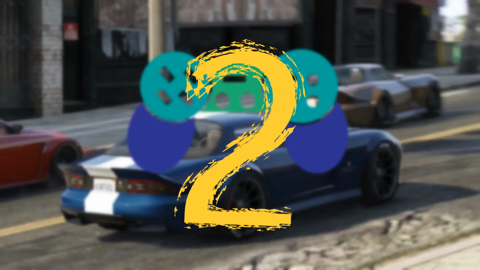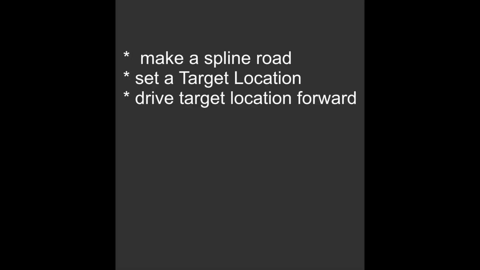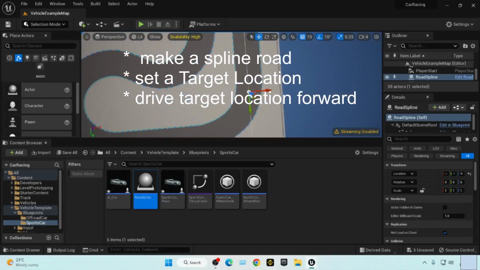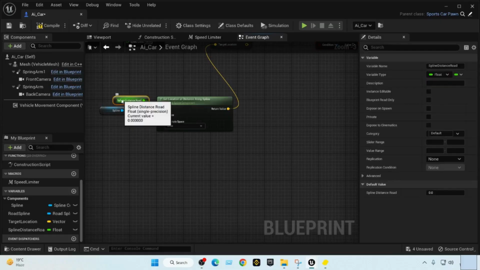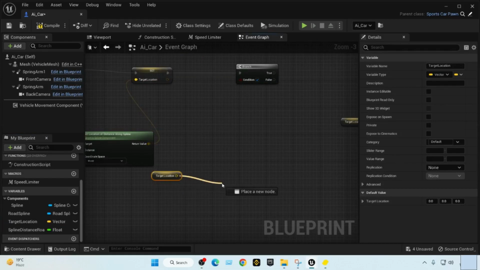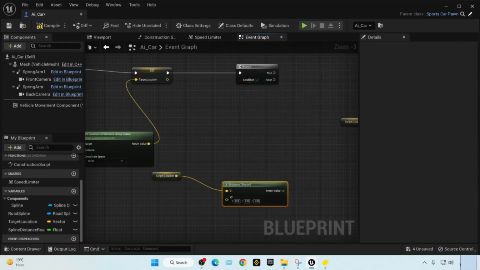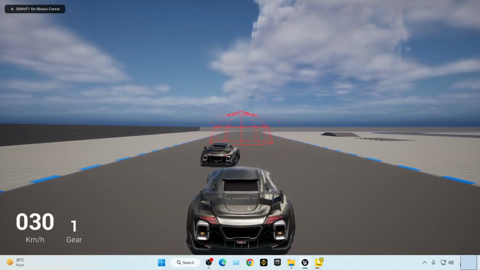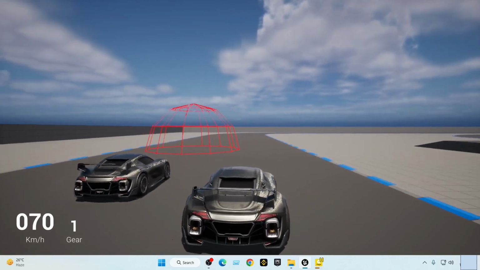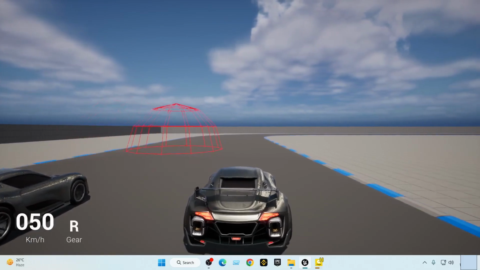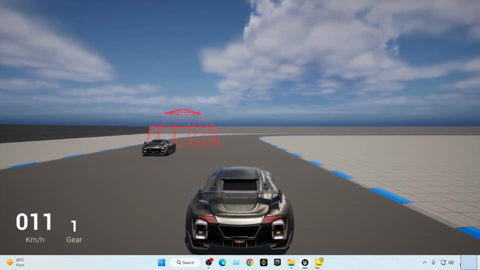Welcome to part 2 of Let's Make a Racing Game on Unreal Engine 5. In this tutorial, I will make a spline actor that will cover the entire road, and I will show you how to move a location along a spline by using distance manipulation. At the end of the tutorial, our car AI will drive and move the target location forward, but on one condition: it has to follow along the spline.